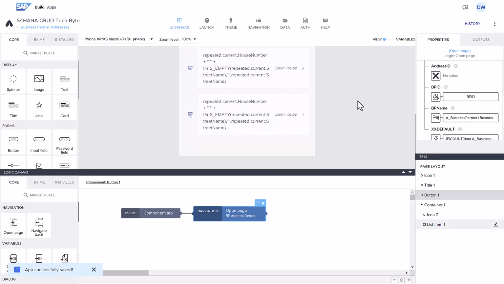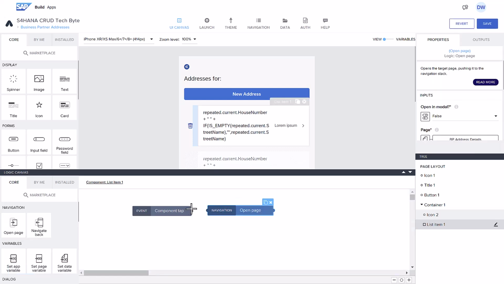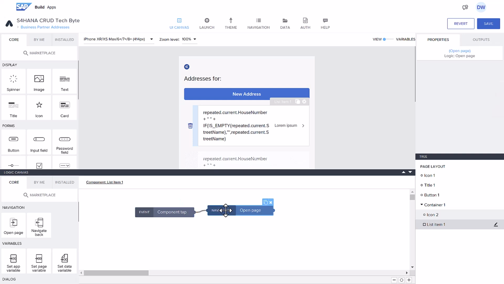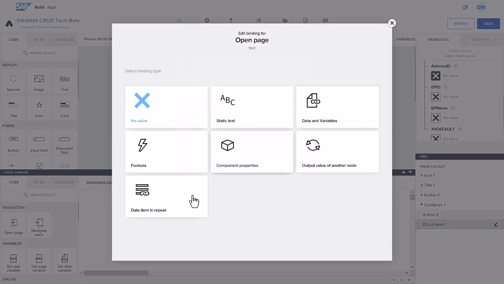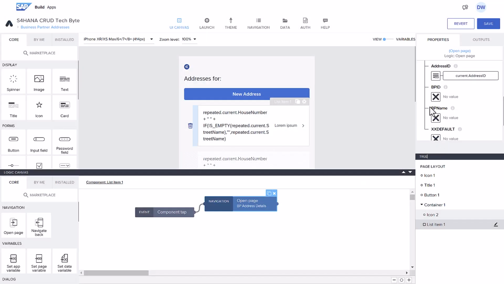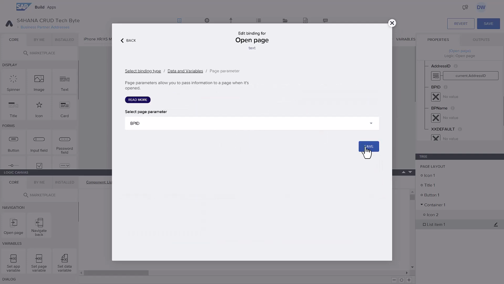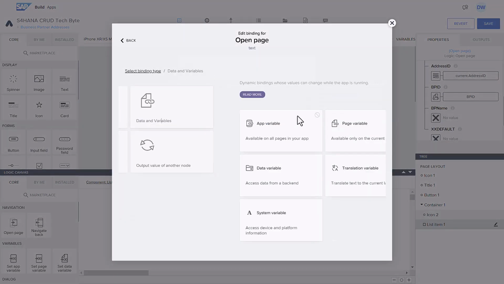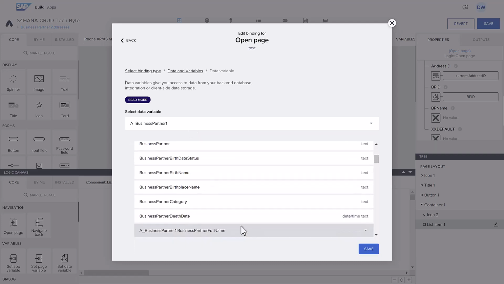And the last thing we need to do is to define what happens when we click one of the addresses. And again, all we want to do is to open the page Address details. But this time we do want to provide the address ID because it's for a specific address. We do need to provide the business partner ID. We can provide the business partner name from the data variable. I always use the full name.